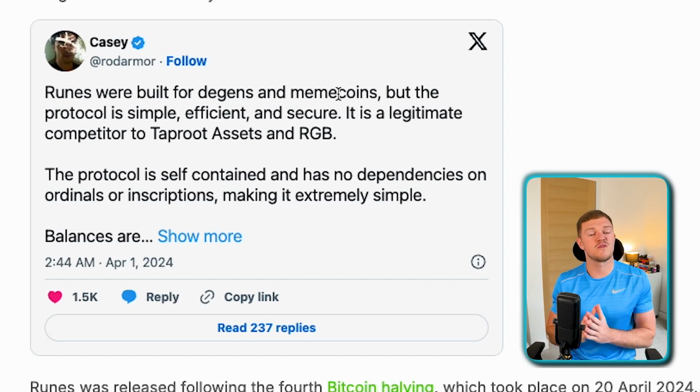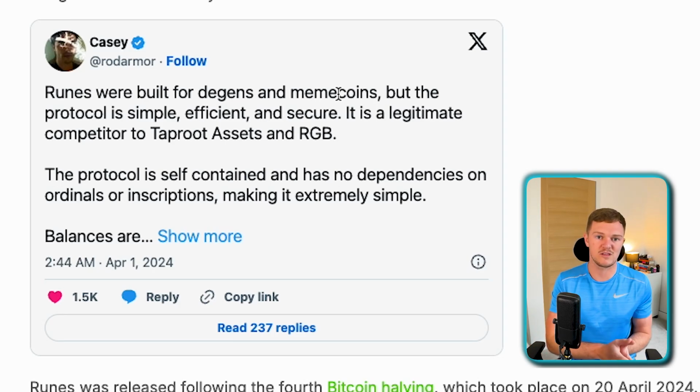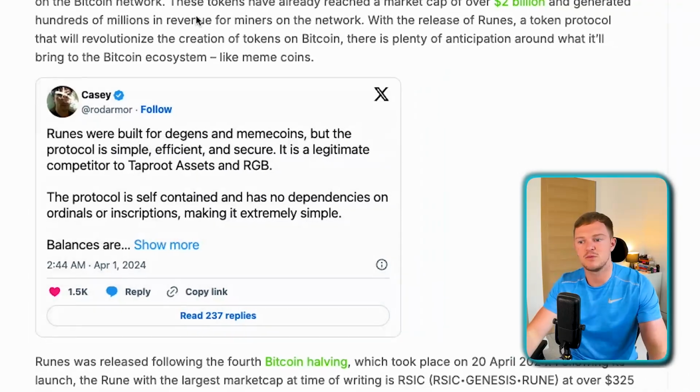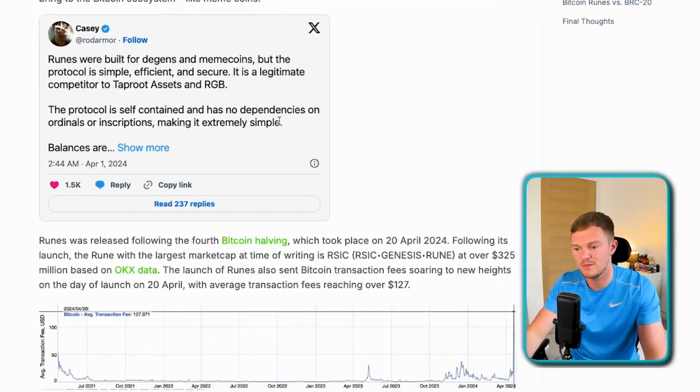Now, it goes without saying at this point, do not risk more than you can afford to lose. This is a degenerate play and it is going to be extremely risky. Many will go to zero, many will rug, and as we've seen on other ecosystems recently, that is the case, and there will be the odd gem that pops off and everybody can see that it makes people millions, but it's not always the case. We have to keep that in mind.